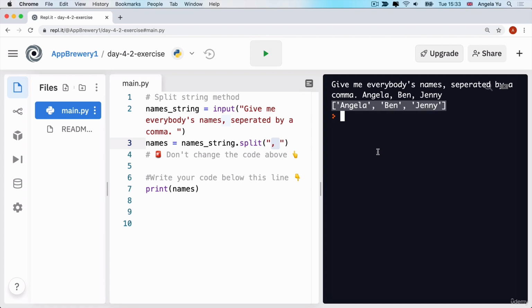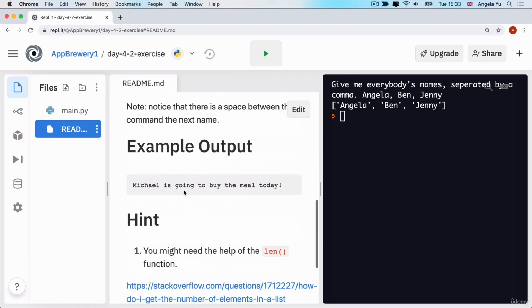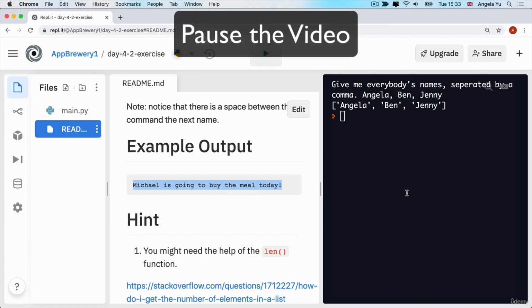The idea is that you've got all of these items inside a list. How can I pick a random one out of it using a random index based on the number of items in the list, which of course can change? And then how can I get a random name as the output and then print so-and-so is going to buy the meal today? So have a think about it, have a pause, and then see if you can complete the challenge.